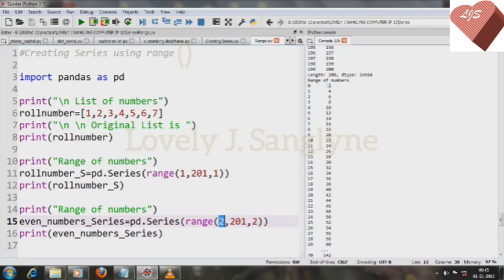Here it starts with 2 because we mentioned 2. Next is 4 because 2 plus 2 is 4. And next is 6 and so on. As you can see here, till 200 because 198 plus 2 is 200. If it is the range till 203, then the last number will be 202.